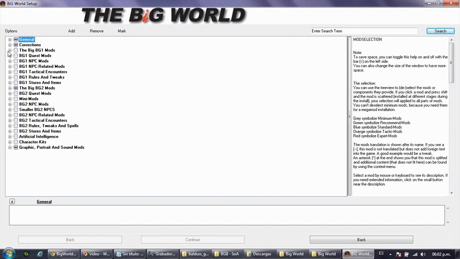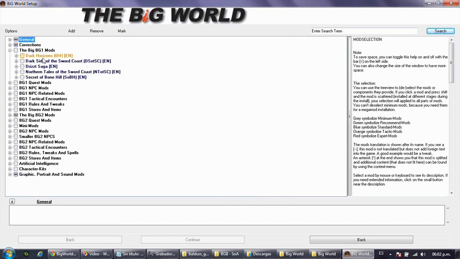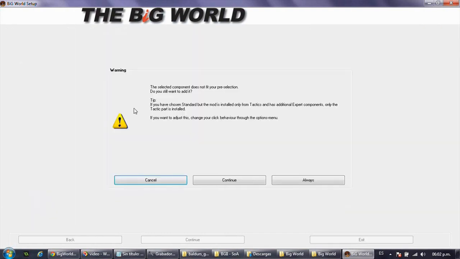For example, let's choose the big Baldur's Gate 1 mods. For example, the Dark Side of the Sword Coast. It will warn me that I'm choosing something that does not fit my pre-selection. Do you still want to add it? I'll click on Always so that I can just choose without this window popping up every time.